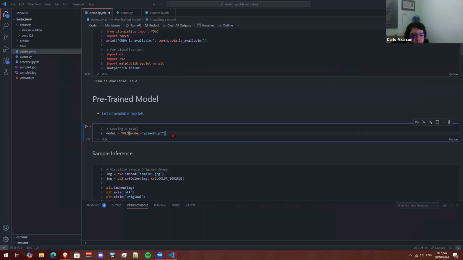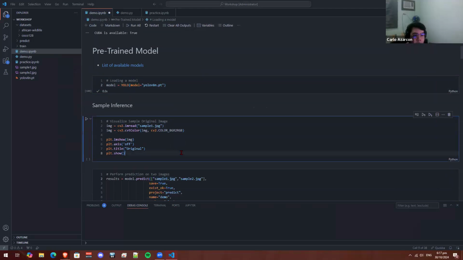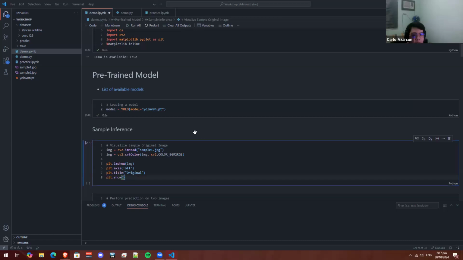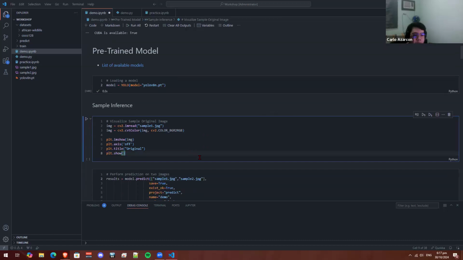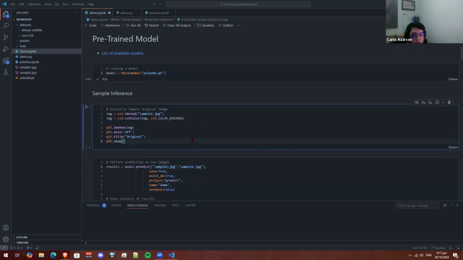Now to load the model, you would just do model equals YOLO, then YOLOv8n or whatever version of YOLOv8 you want, and then .pt. The first time you run this, it will download the weights to your directory. So yeah, this is how to load it. Next is performing a demo. I'll perform a demo on sample predictions for the pre-trained model.